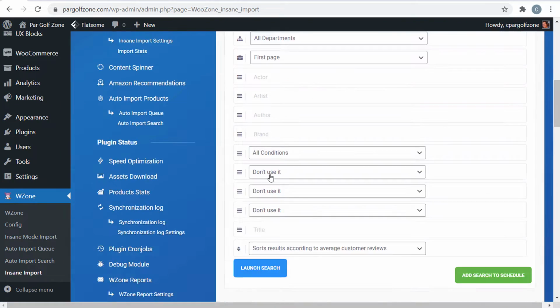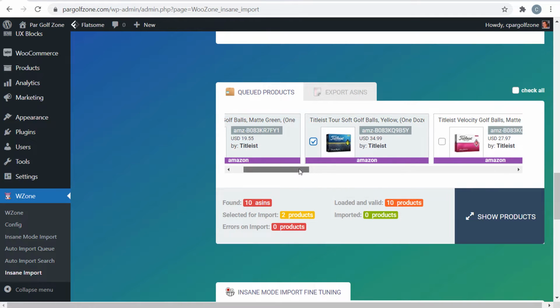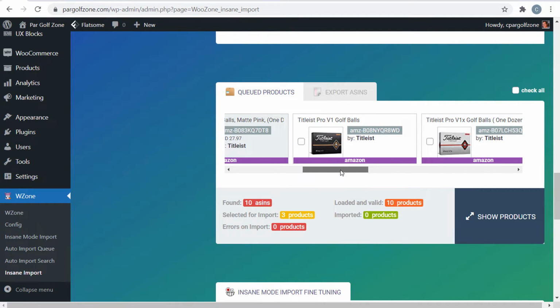So if you find yourself with a lot of queued products, just refresh the page. You'll get rid of some of them. I usually uncheck all here and then go through and look at them individually. So we'll just take a few here and see if we have the same issues. It looks like there's prices for all these products, so we really shouldn't have pricing issues.